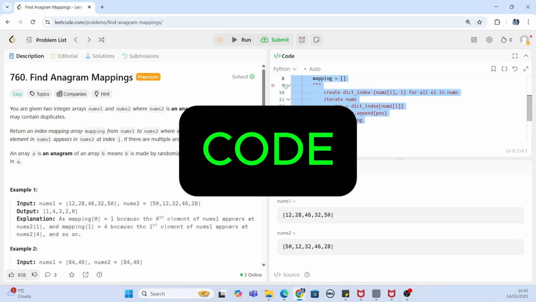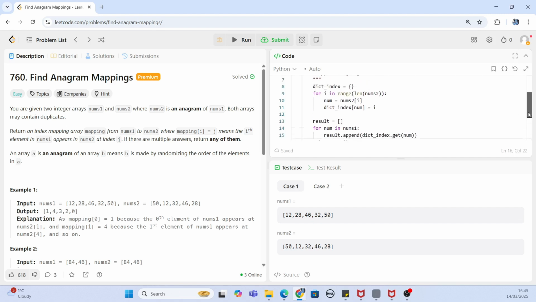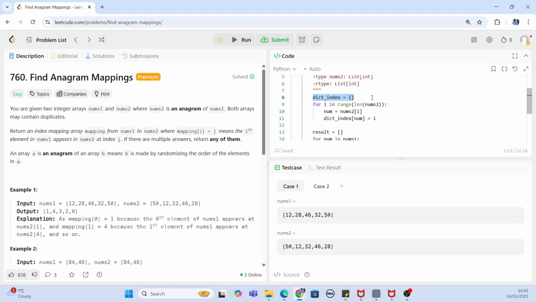Let me delete everything. I'm going to paste the code here, and let's go through the code one time. Now you can see that this is how it looks, right? First we created a dictionary, and we loop through the elements of nums2. In Python we use range, so we use for i in range up to the length of the nums2 array. For each ith element of nums2, we place it inside the dictionary index with a simple statement, dict_index[num] = i, where the key is the number and the value is i, the position.